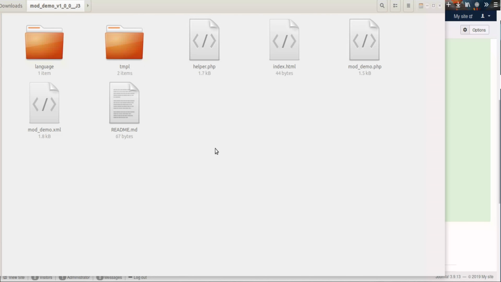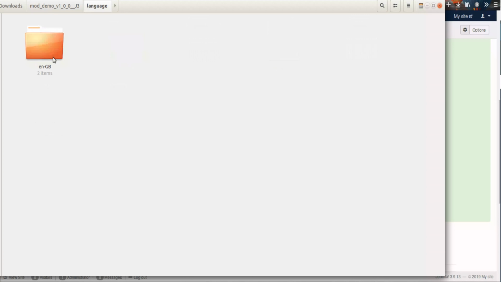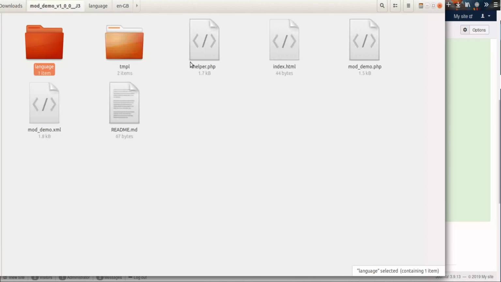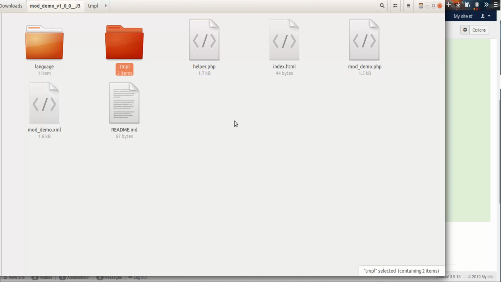Okay, so here I've got the package extracted, and we can see that it has the language files here in place, and it has the helper class created. It has what they call the module file created, and it has the template folder set up. And now let's look inside of these.